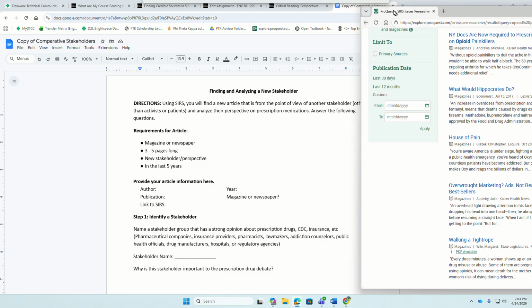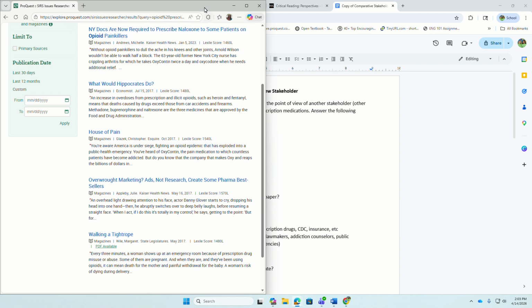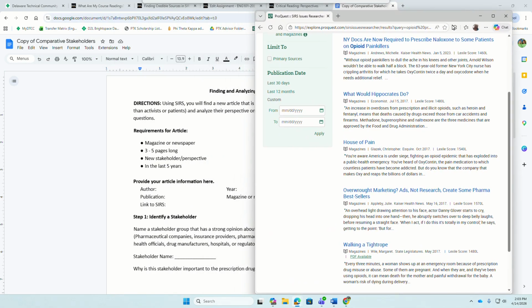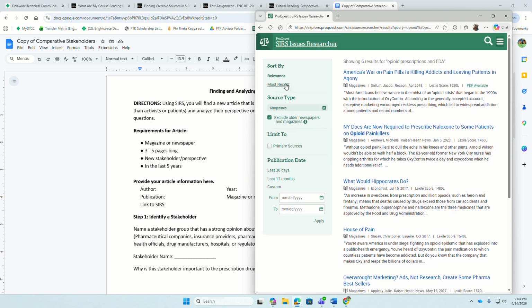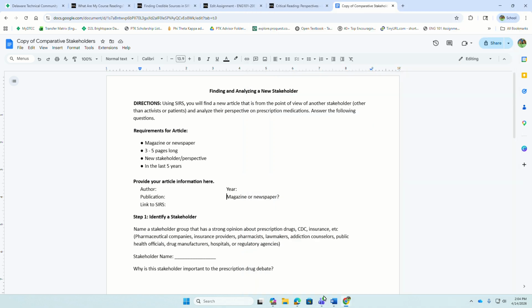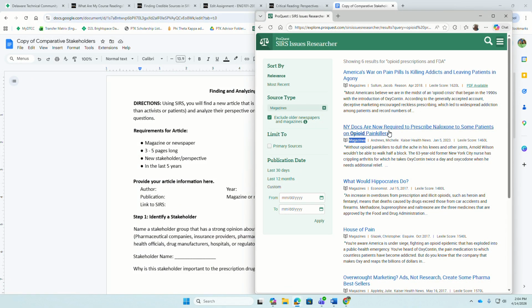So how do you find that information? Well, once you go into SIRS, all right, I've pulled up some information here. And right here, I've limited to magazines. You'll learn how to do that in finding credible sources in SIRS. And right here, I see that I have a magazine. So magazine or newspaper, right? I see that I can find the author right here.